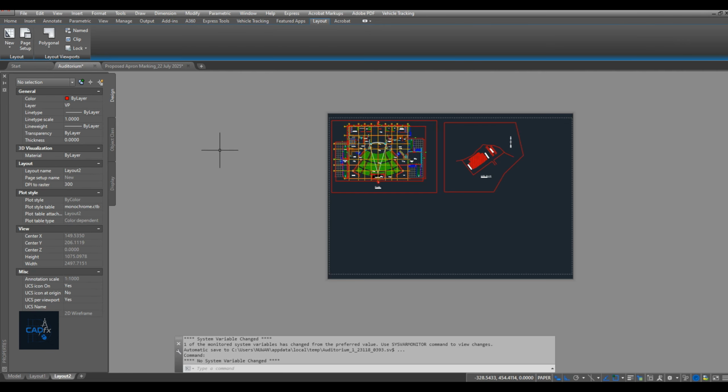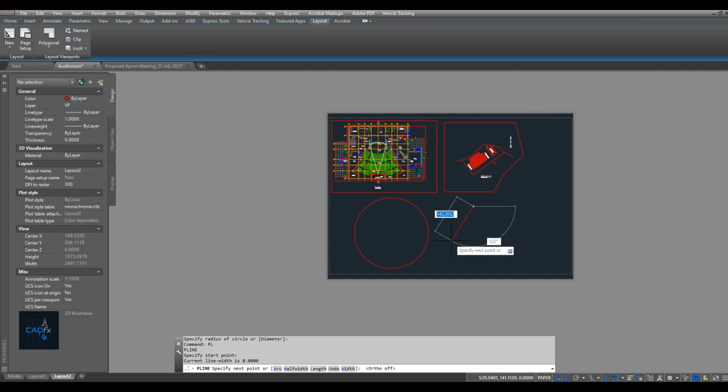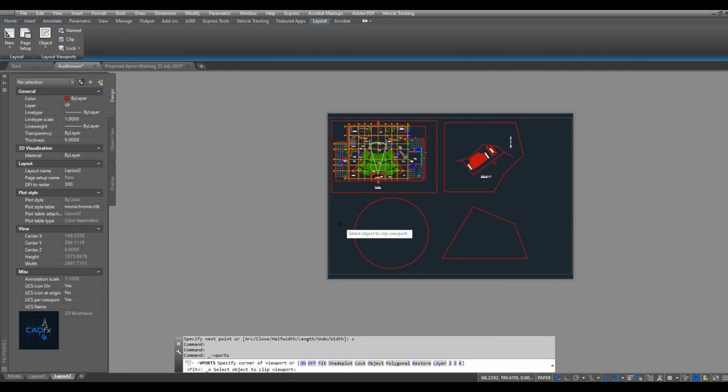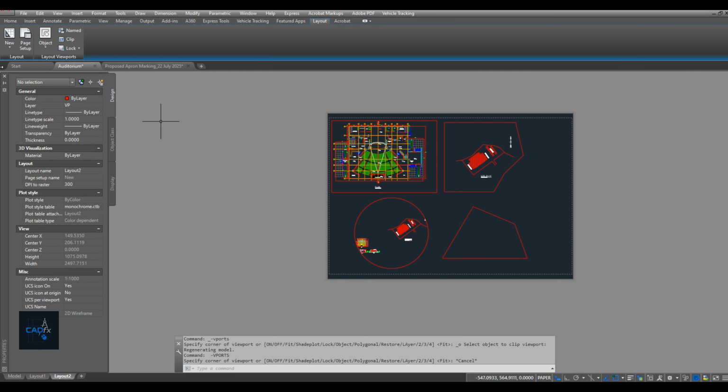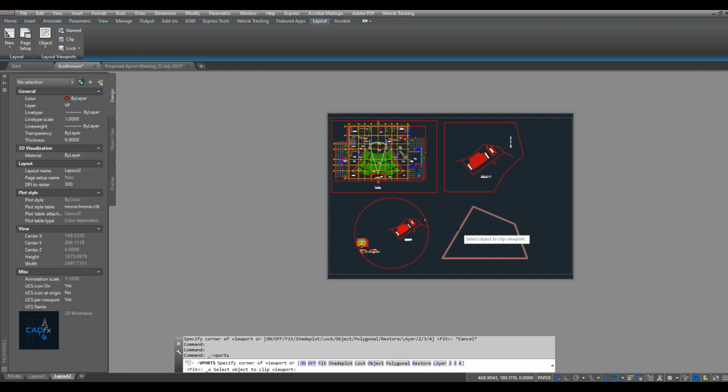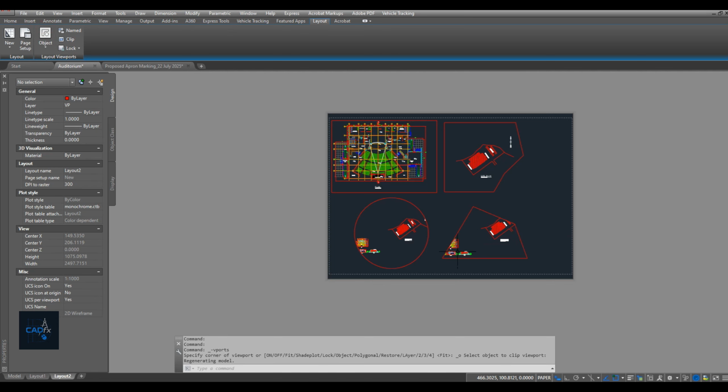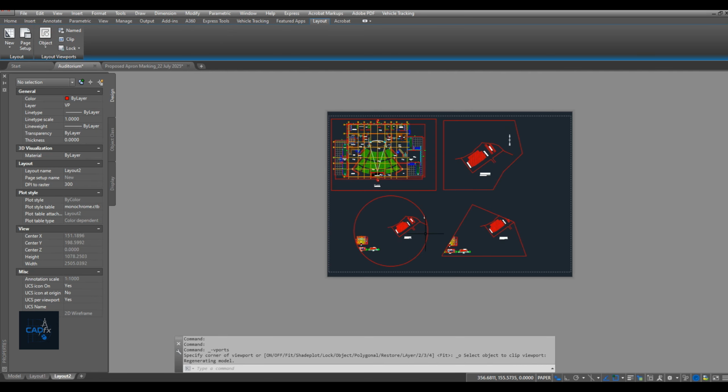Let's explore another method available in AutoCAD: creating viewports from existing objects. First, I'll draw some shapes directly onto the layout, such as a circle and another shape using the polyline. Then, we can use the Object tool to quickly convert these existing shapes into working viewports. And, just like before, after creating them, you can change the scale using the method I showed you previously. These are the main methods we can use to create viewports in AutoCAD.